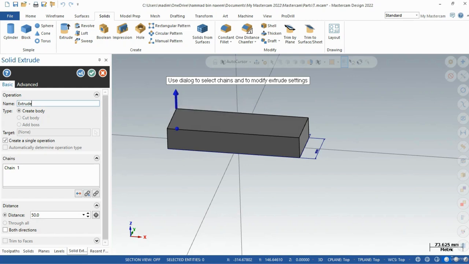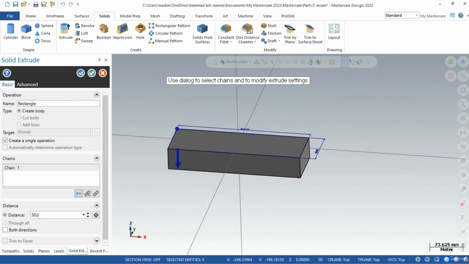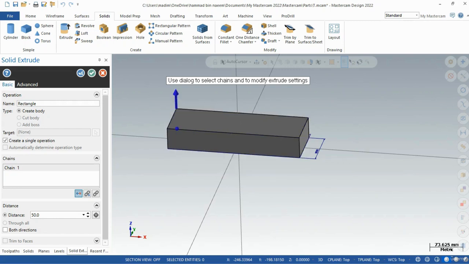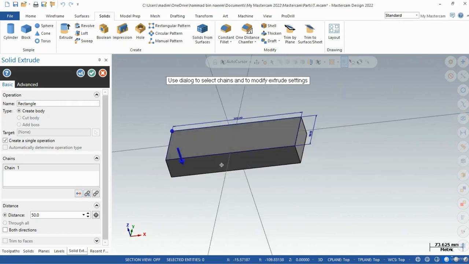You can give a name like rectangle. Whatever name you want, you can just click and give it. And here we have the chain you have selected. You can reverse your chain to the upward or downward direction by clicking on this reverse, up and down. Okay, so this is how it works.